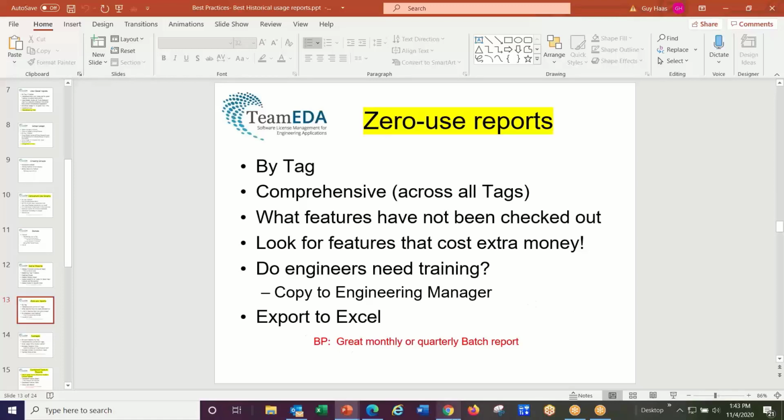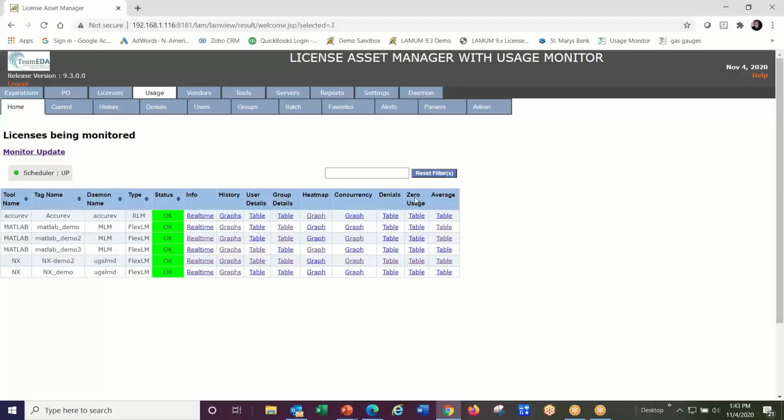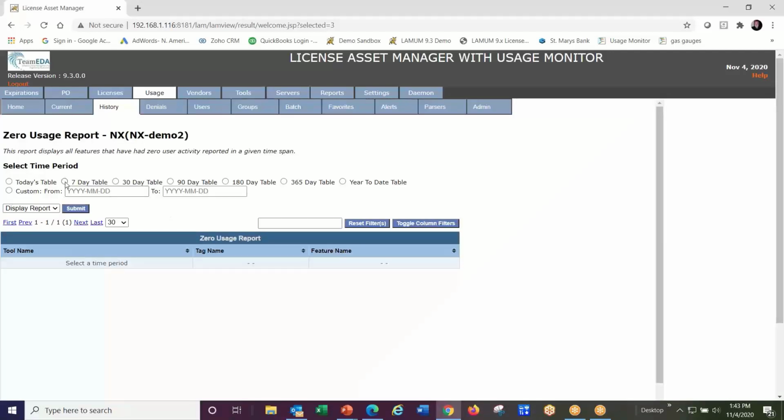And how you get the zero use report is you go to home, and then there's the zero use by tag. I just click on this for a given tag, and it'll give me a list of all the features not used in a given time period. So in the last 37 days, 30 days, whatever time period, click submit, and it creates a table of all the features not used in that time period. And again, that can be saved as a batch report, or as a favorite in the favorites tab, however you want to set that up.